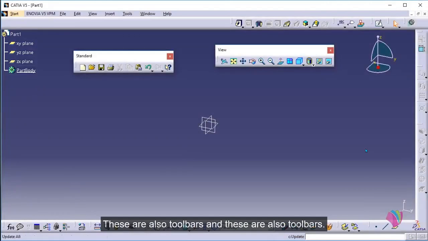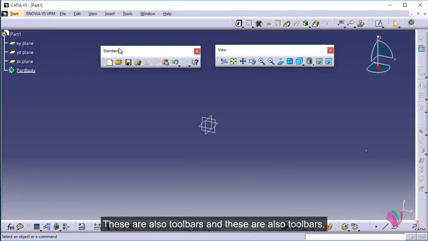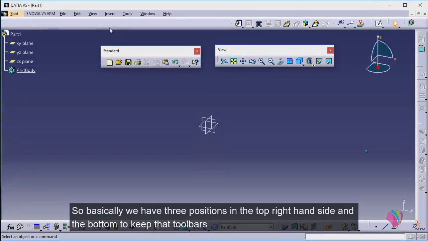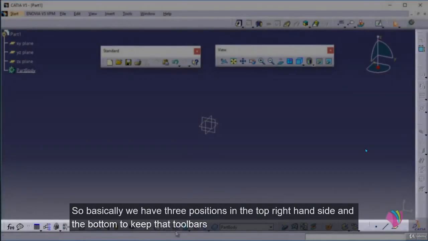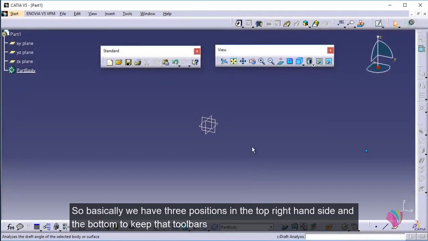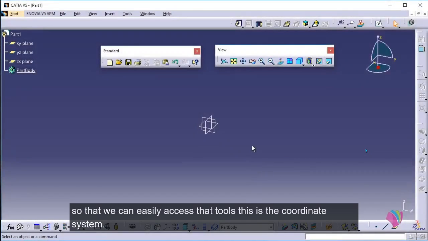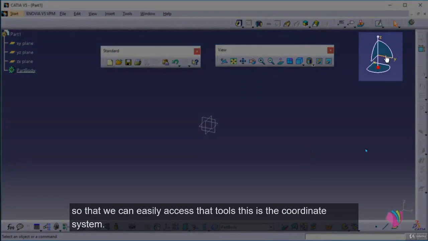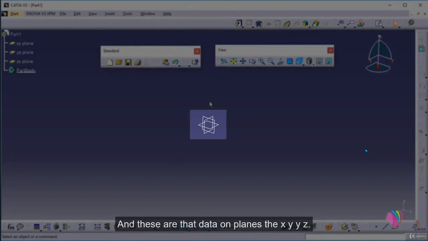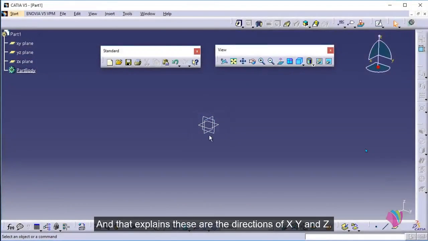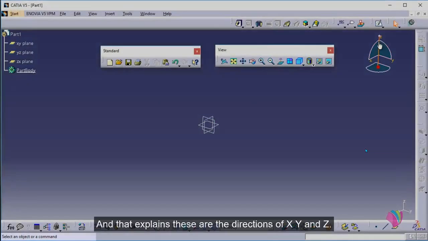These are also toolbars, and these are also toolbars. So basically, we have 3 positions in the top, right hand side and the bottom to keep the toolbars, so that we can easily access the tools. This is the coordinate system. You can see here. This is the coordinate system, and these are the datum planes, the XY, YZ and ZX planes. These are the directions of X, Y and Z.